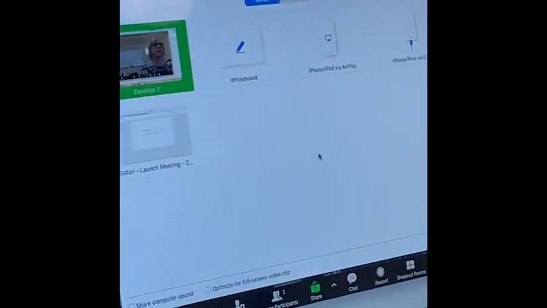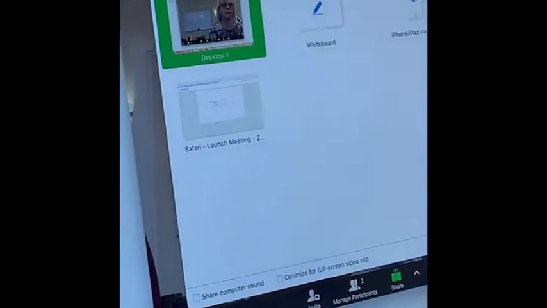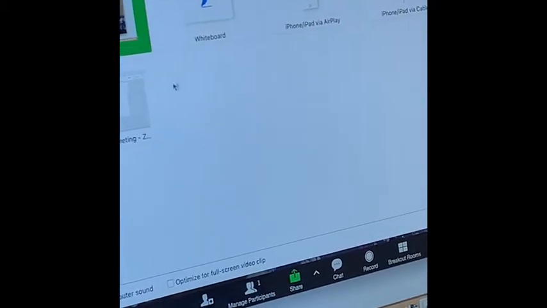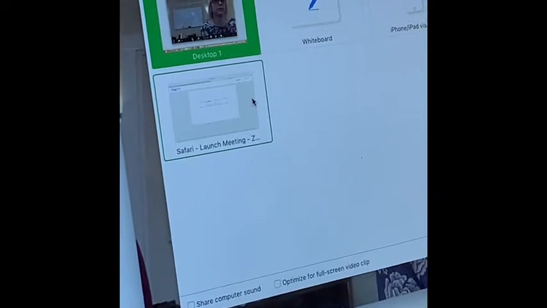Let's go back into that share button though, because there are a couple other things I want to show you. So again, desktop is your first option, which will share everything on your screen. Whiteboard is what we just went over. Do you have something called your browser, like Safari or Chrome or whatever, listed there too as an option? Kelsey, sorry you won't see this.